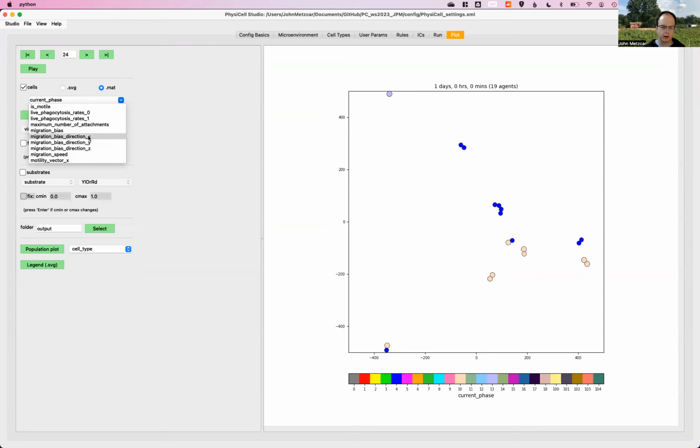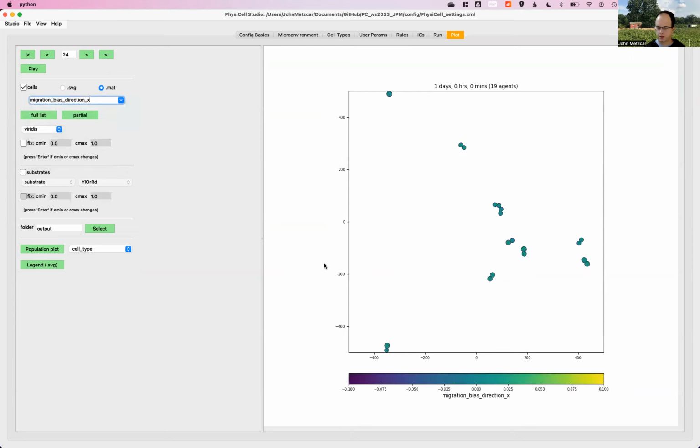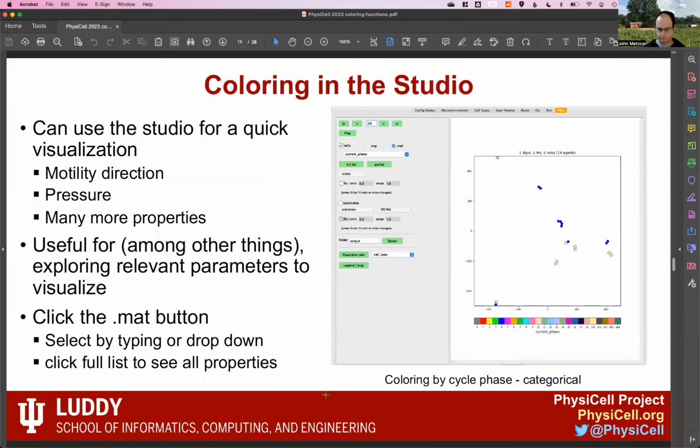Here's something, okay, migration bias direction. These cells are non-motile, so I expect the X migration bias direction to be 0, and that's what I'm seeing. You can see here that you can get a range though. The studio defaults to some color maps. You could do the same kind of thing also in SVG. You can make your own color map, and we're going to get into that a little bit in the custom coloring function, how that might start to look. Great.